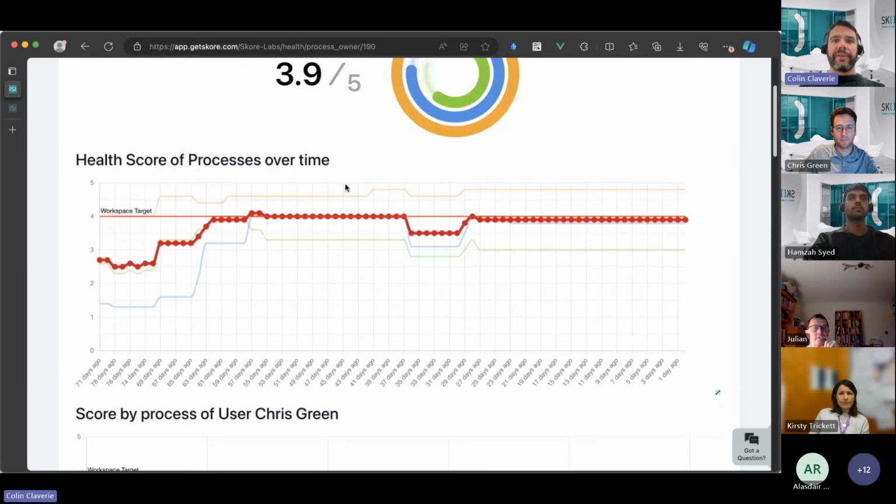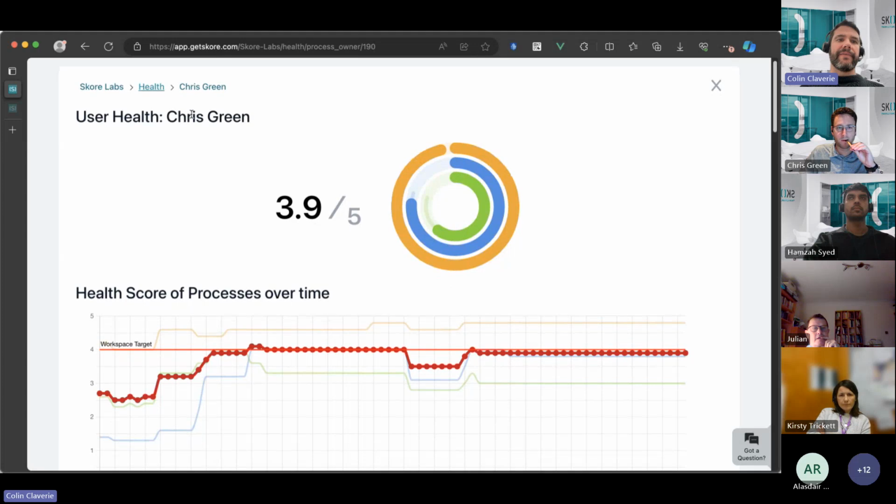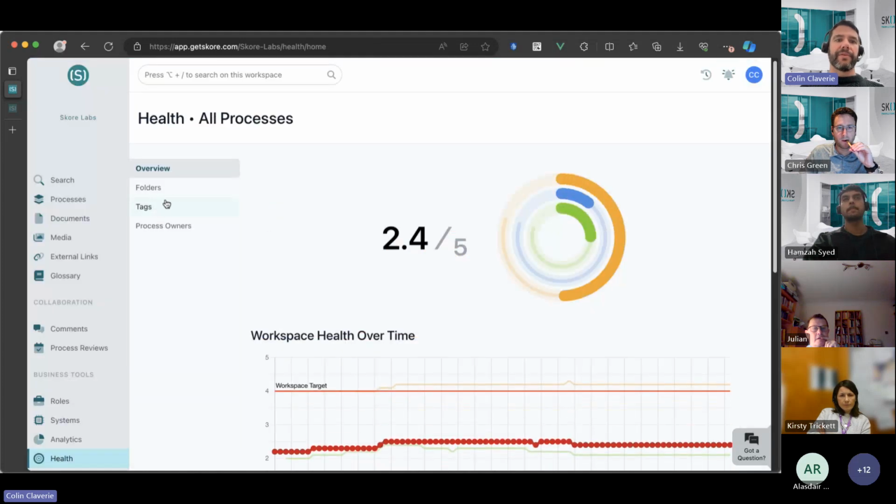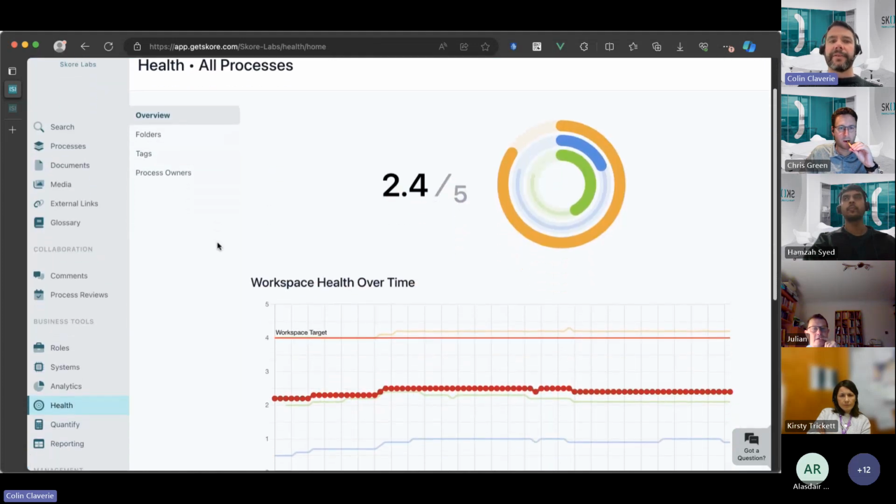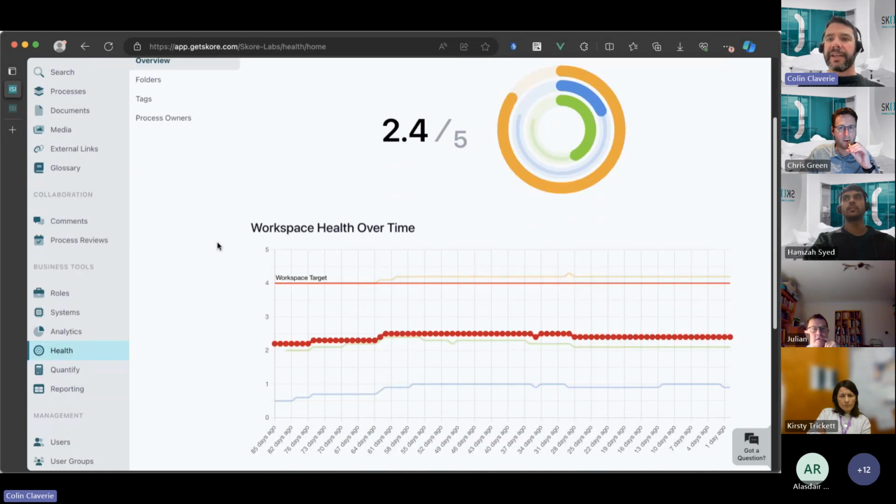So here I was looking at the user level. We can have a very similar view also at the folder level or the tag level, depending on what you're using within your organization.